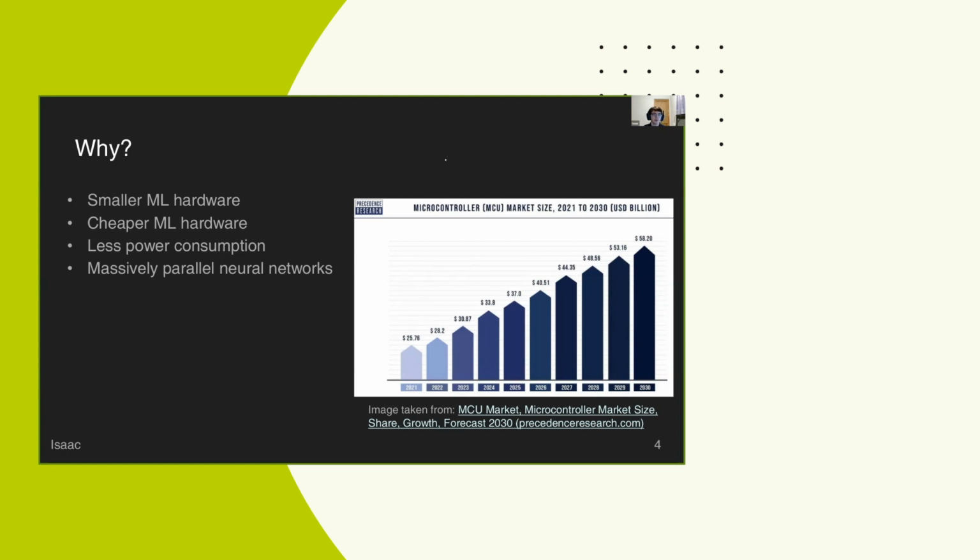Also, if it's cheaper, then it's more accessible, so more people can get into hobbyist embedded machine learning challenges and things. Also, smaller microprocessors tend to use less power overall. And as a far-fetched idea, a smaller processor is more scalable into a parallel network, so it opens up opportunities like massively parallel neural networks more easily. Next slide, please.